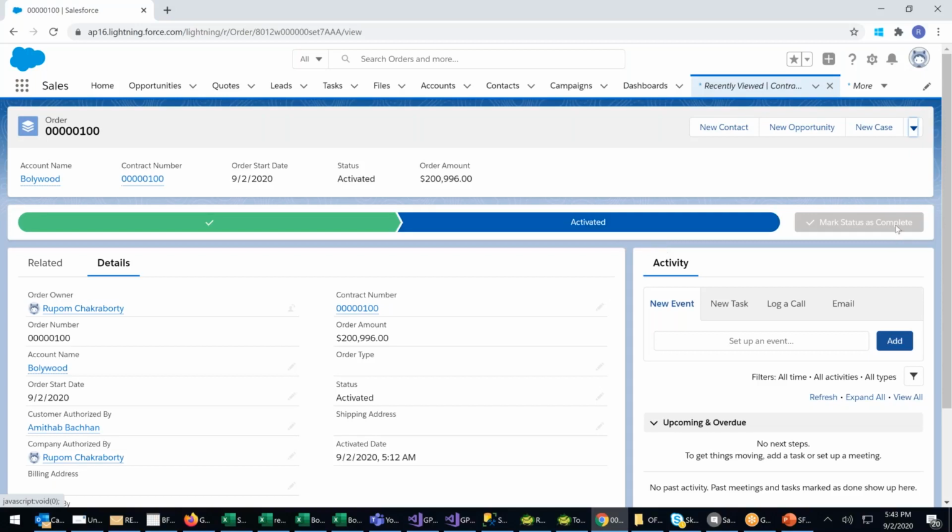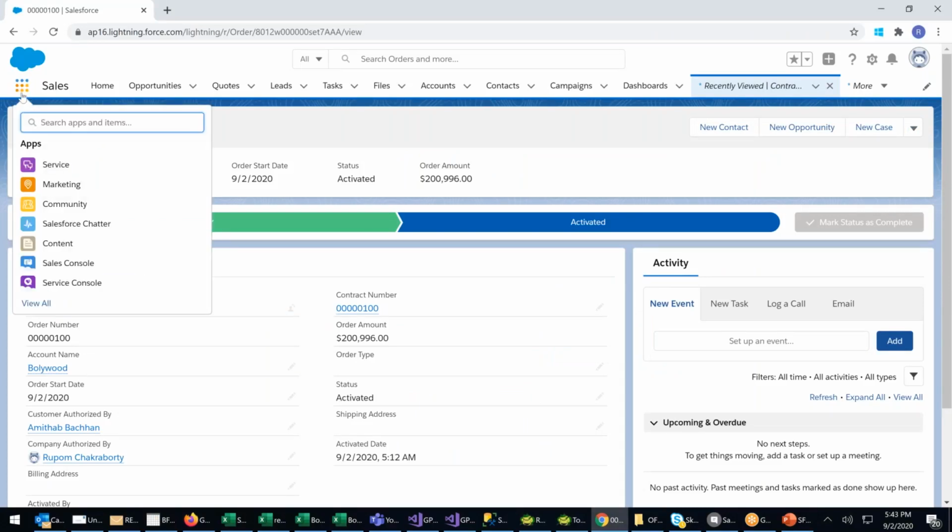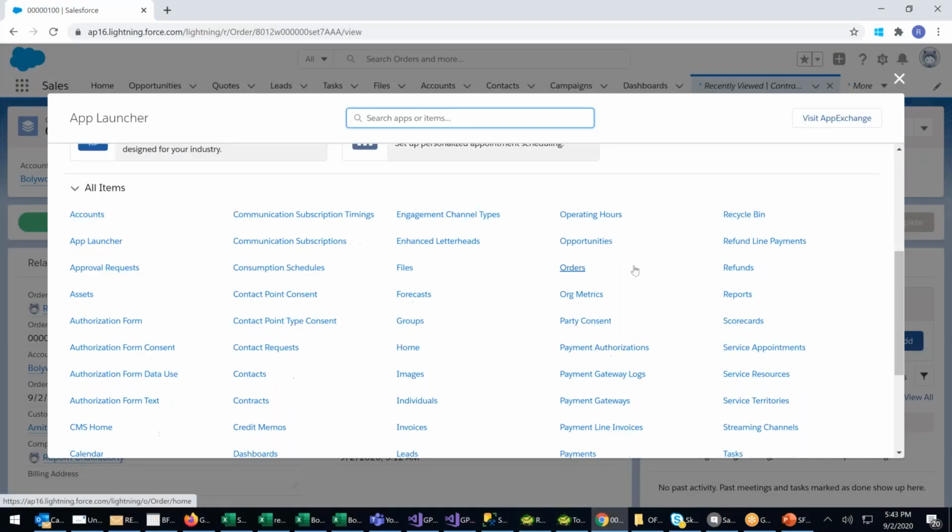Do I have those processes within Salesforce? Out of the box, no. After order, the next stage is what? If you see the diagram, invoice. Rupam, I see invoice in Salesforce. Yes. Click on App Manager. Click here. Scroll down. Look for invoice, invoice, invoice. Hey, there is the invoice.